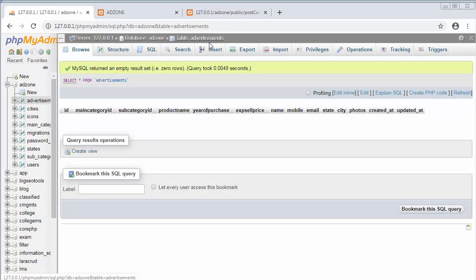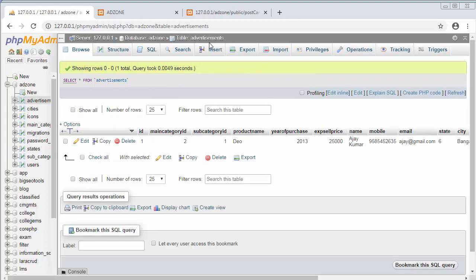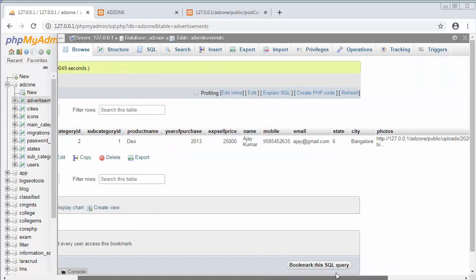Okay, so I have not redirected the user to my main page, it's directly redirecting the user to that controller function. And now when I come to my table, you will see a record has been inserted with main category ID details, subcategory ID details, product name, year of purchase, expected selling price details, name, mobile.